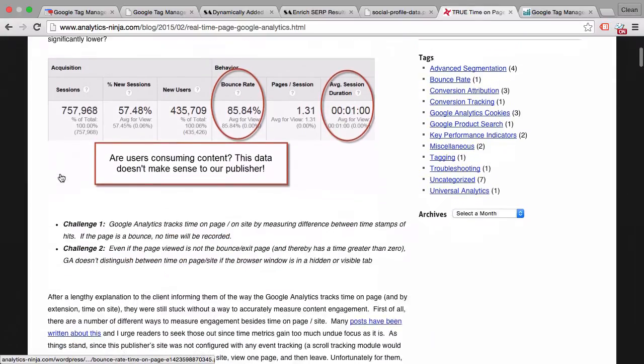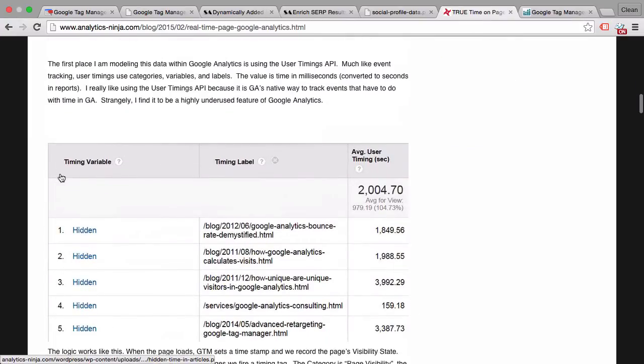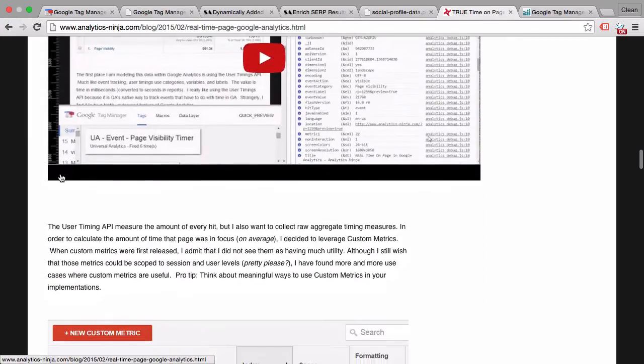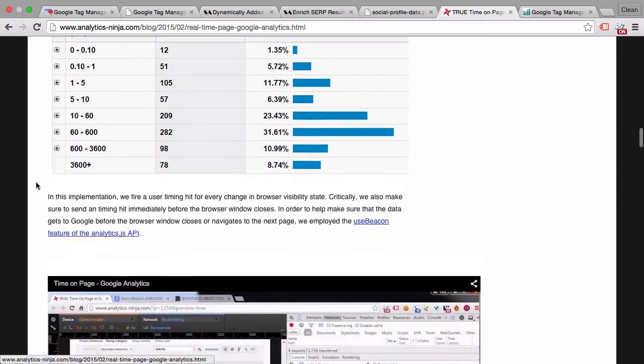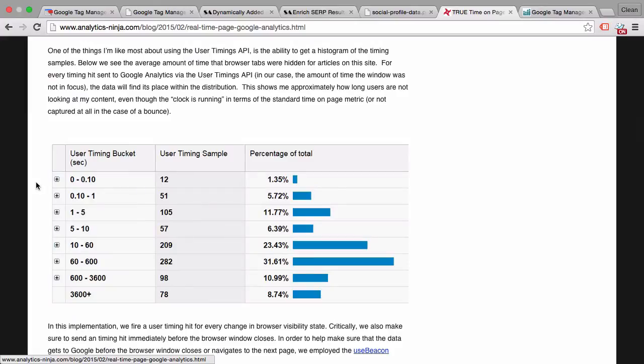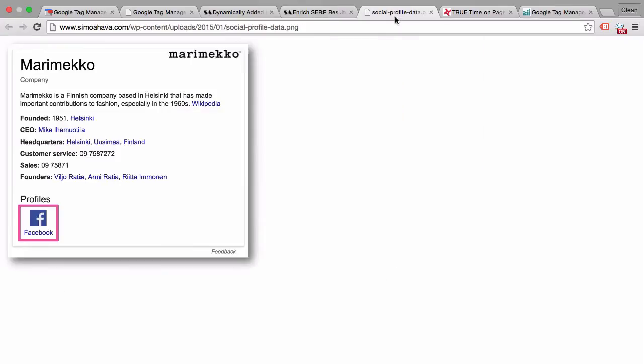real time on page in Google Analytics and deploy this through Google Tag Manager. So what this really does is measure when the tab is in focus and off focus, and calculates the time between that, and then pushes it over as a custom metric to Google Analytics, and you'll be able to see real time on page within Google Analytics. So if you're interested in that, check that out at analyticsninja.com.